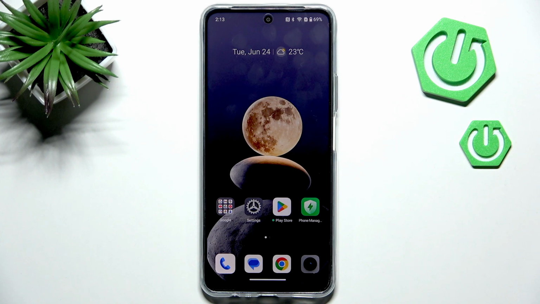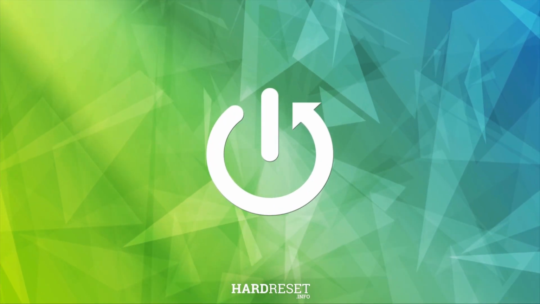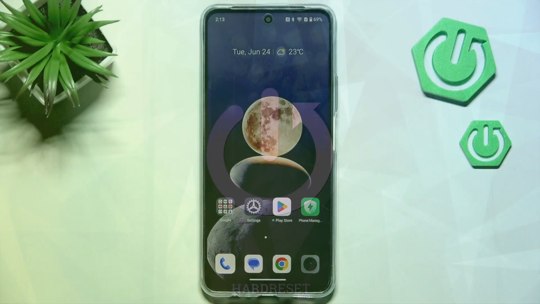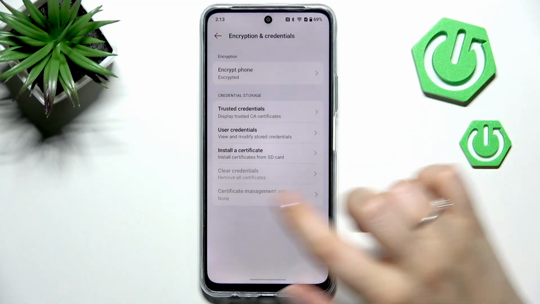Hi everyone, in front of me I've got a REALME C73 and let me share with you how to change date and time on this device.